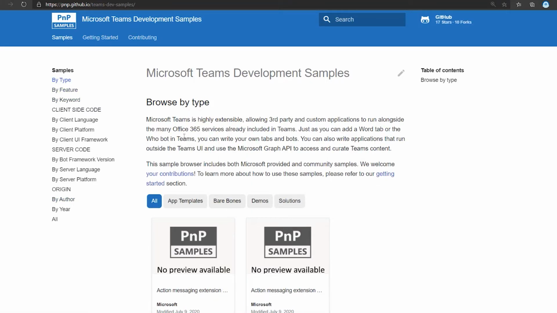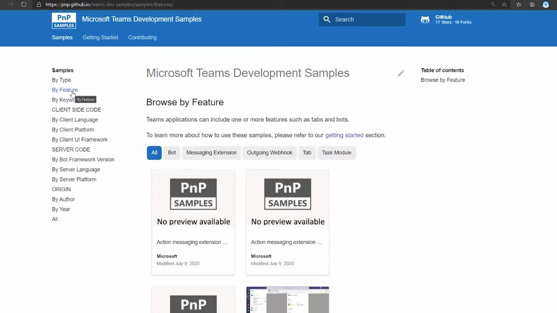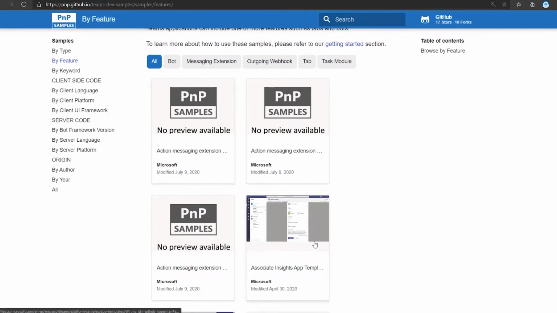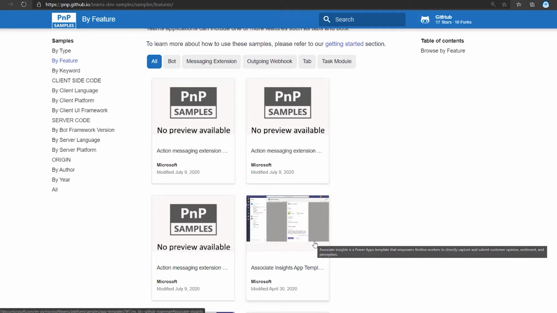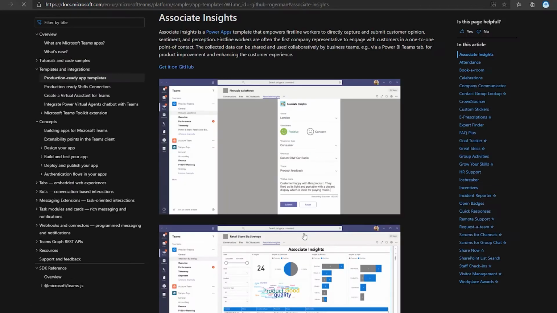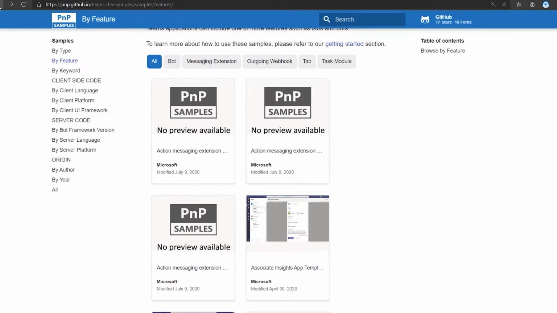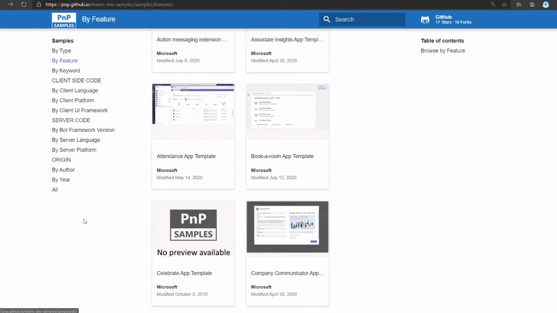And obviously, if you're looking into taking advantage of the sample, all of these are then redirecting to the actual source of the sample solution. So as an example, if we click there, we'll actually get to the associated Insights, the Microsoft Teams app template, and from here you can actually get to the GitHub. So we're trying to make it just easier to find all of the samples available across Microsoft and community efforts.